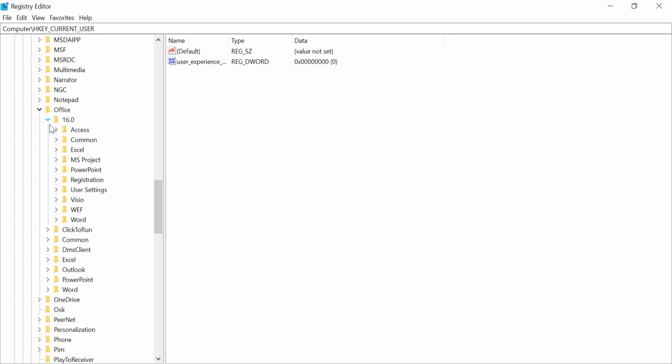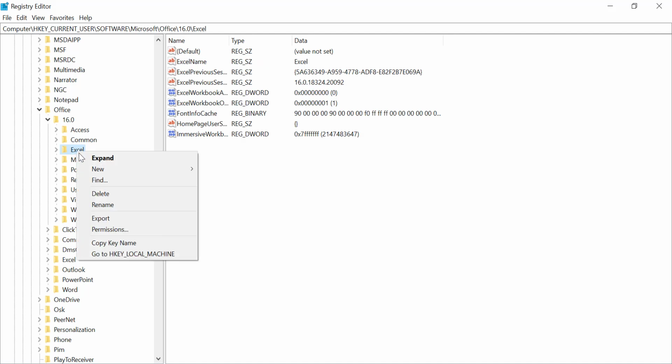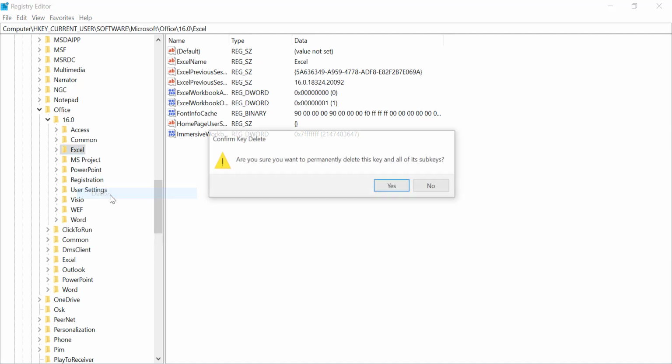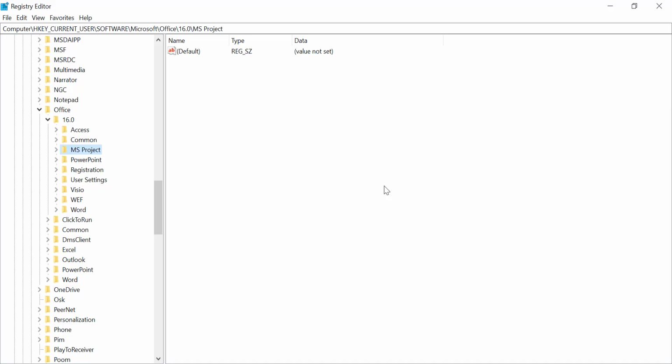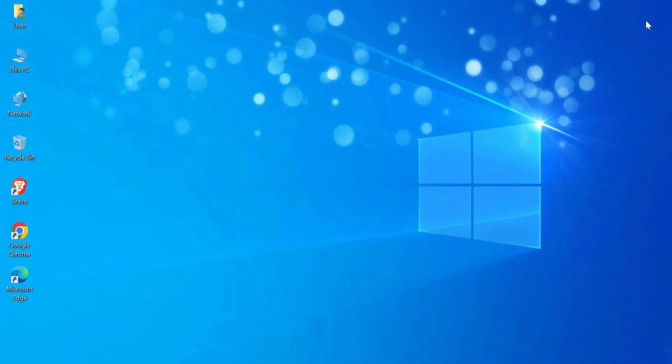Right-click the Excel folder, select Delete, and confirm. This will remove custom settings. Close the Registry Editor. Excel will recreate default settings automatically.